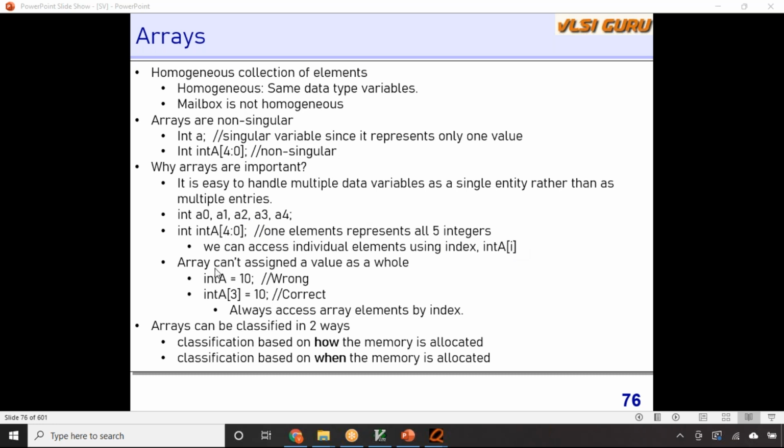I hope you all understood. Next, arrays can't be assigned a value as a whole. You should not do int a equal to 10. This is wrong, because int a represents multiple elements that you are trying to assign with only one value, so it doesn't understand how to do that. Whereas by using a specific index, you can do it. Int a of 3 equal to 10 is correct. Always access array elements by index.